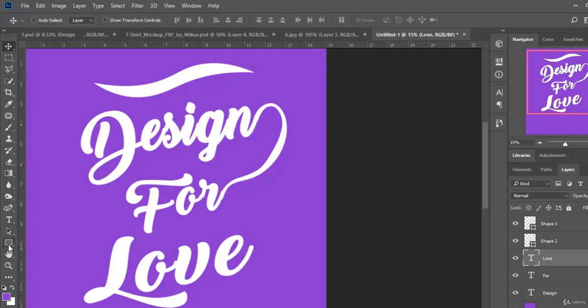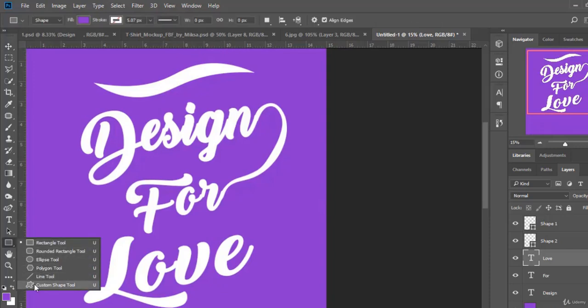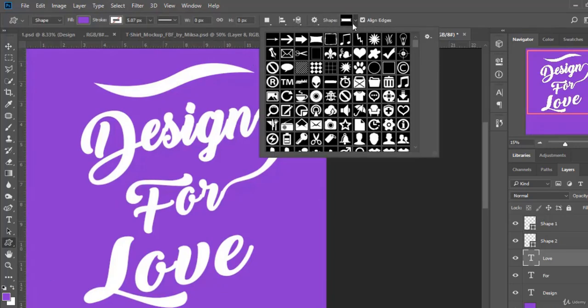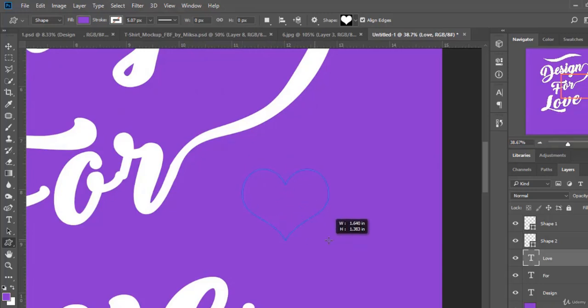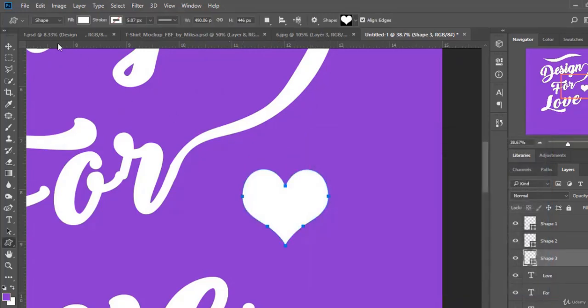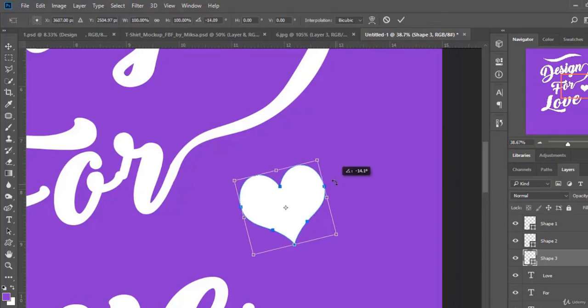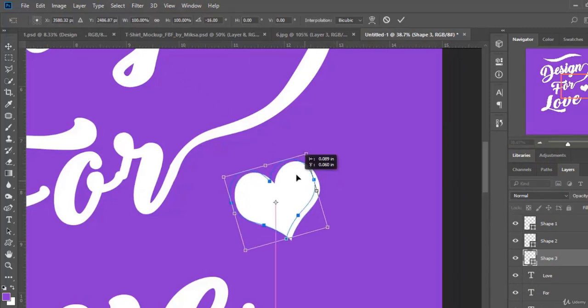Now I'll put the heart shape in here. So I go to this tool and I select the heart shape from here. Here it is. I select it, then I draw it in here. Like this. I'll make it in white. And I tilt it as well. And I put it right here.